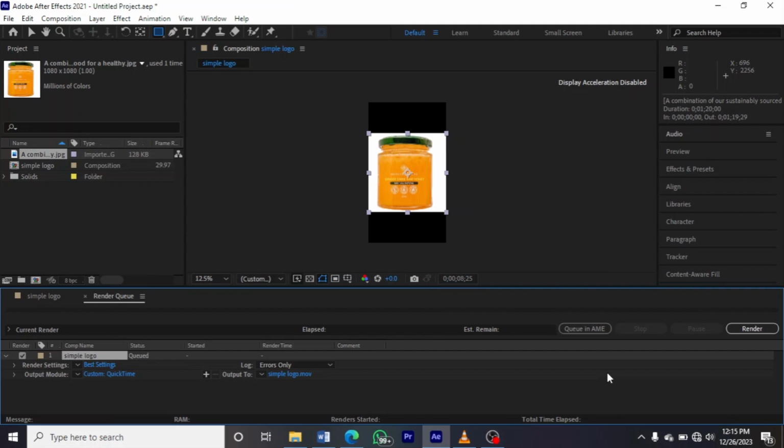I used to queue in AME, and then it will send it to Adobe Media Encoder. From there, I used to save my work as a GIF or a video, in any video format I want, and in any high quality I want.